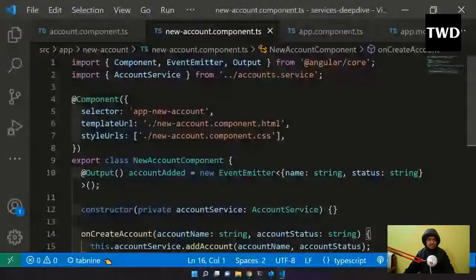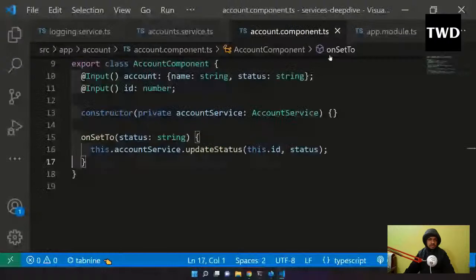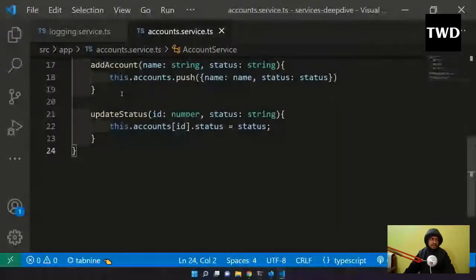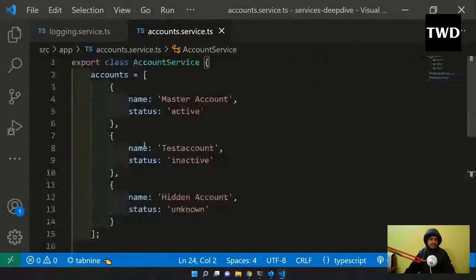That is good. Okay, so now we are going to learn how to inject one service into another. So let me close all these things, and we are going to go to this account service. Because we have just removed the logging service, how are we going to use it from here only?